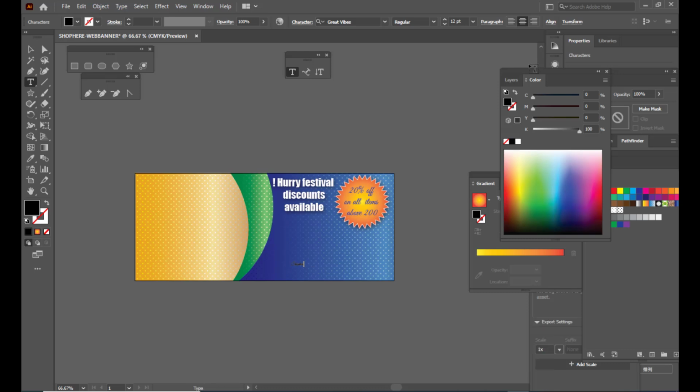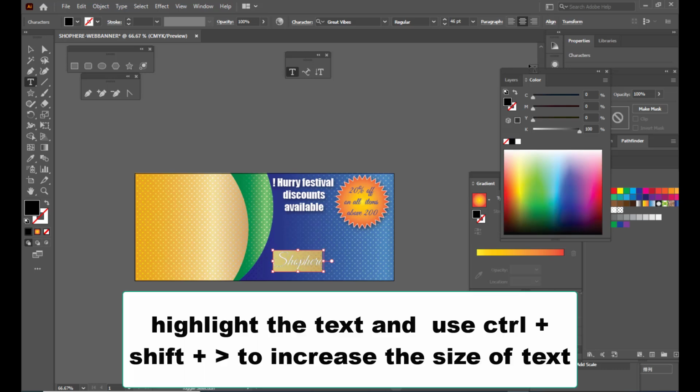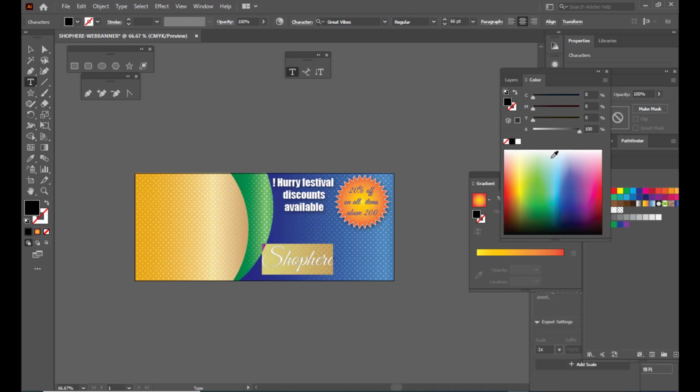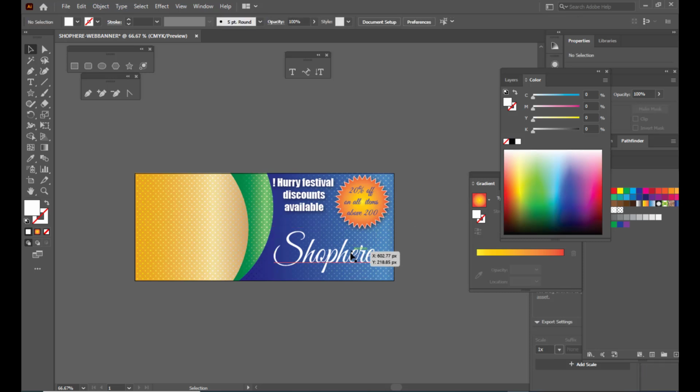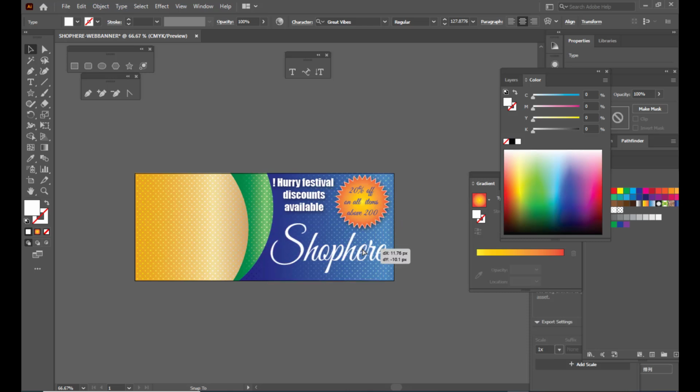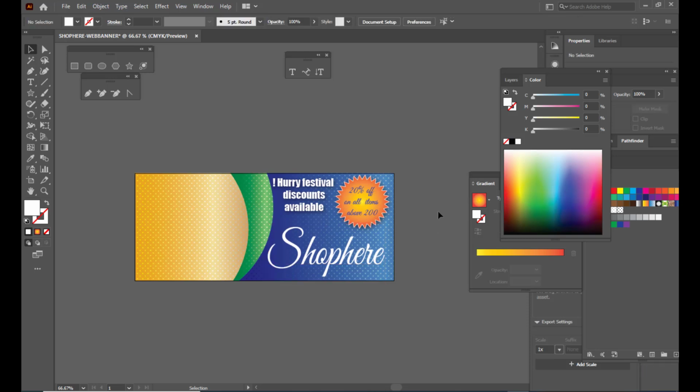So we will increase the size. We can use Ctrl Shift greater than to increase the size, and we will change it to pure white color, right. Simply make it big. So we have to make it really big because we have to highlight this. We have to highlight the name of our shop, right.